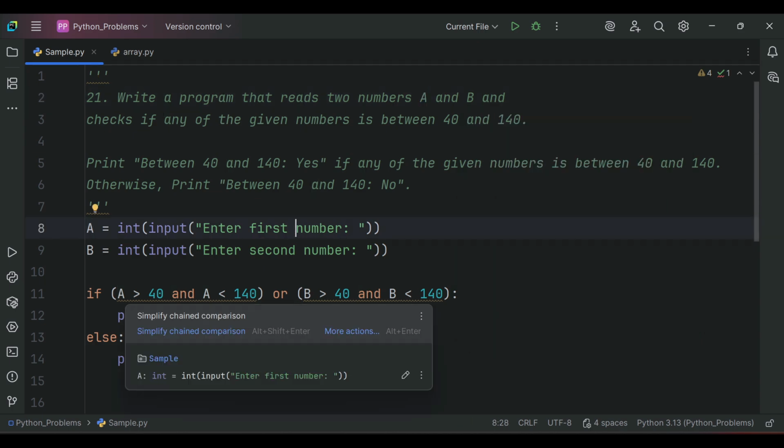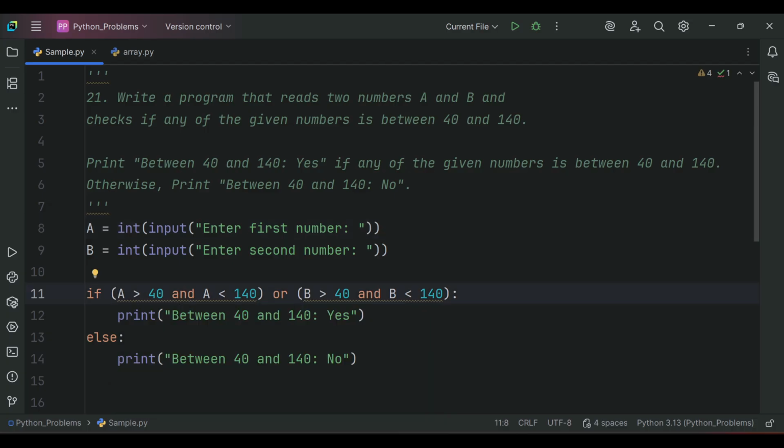See the condition: A must be greater than 40 and A is less than 140. The number A must be between 40 and 140. Here he mentioned any of the given numbers, and any of the given numbers means we use the logical or operator, as well as B is also between 40 and 140. That's why I applied the same condition for B.